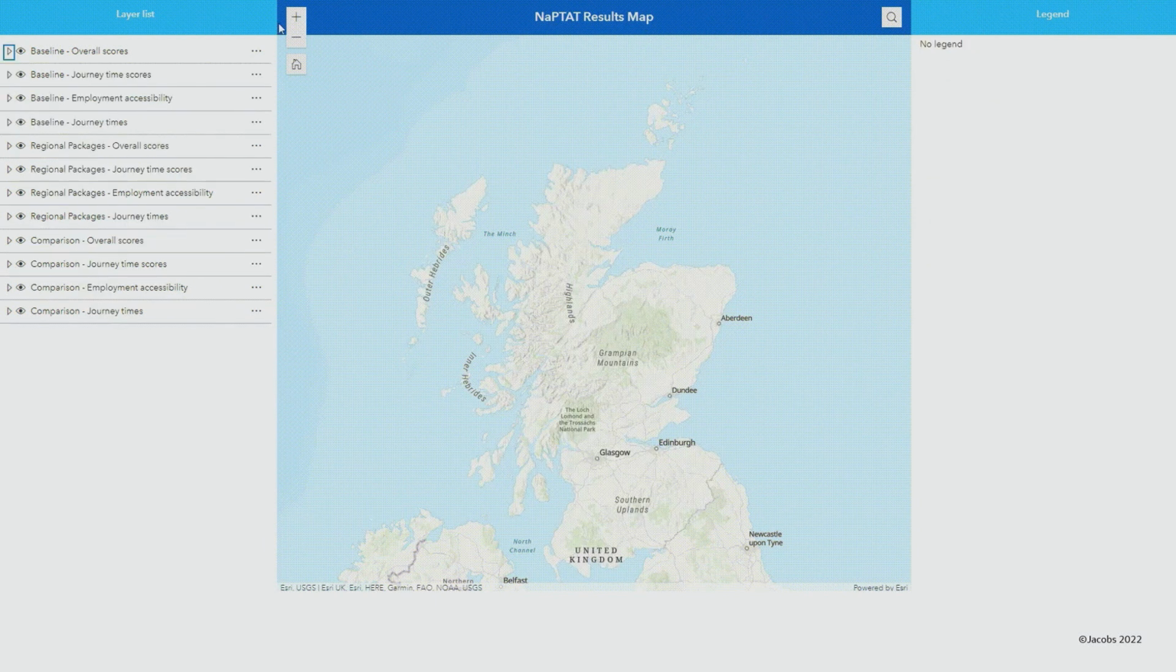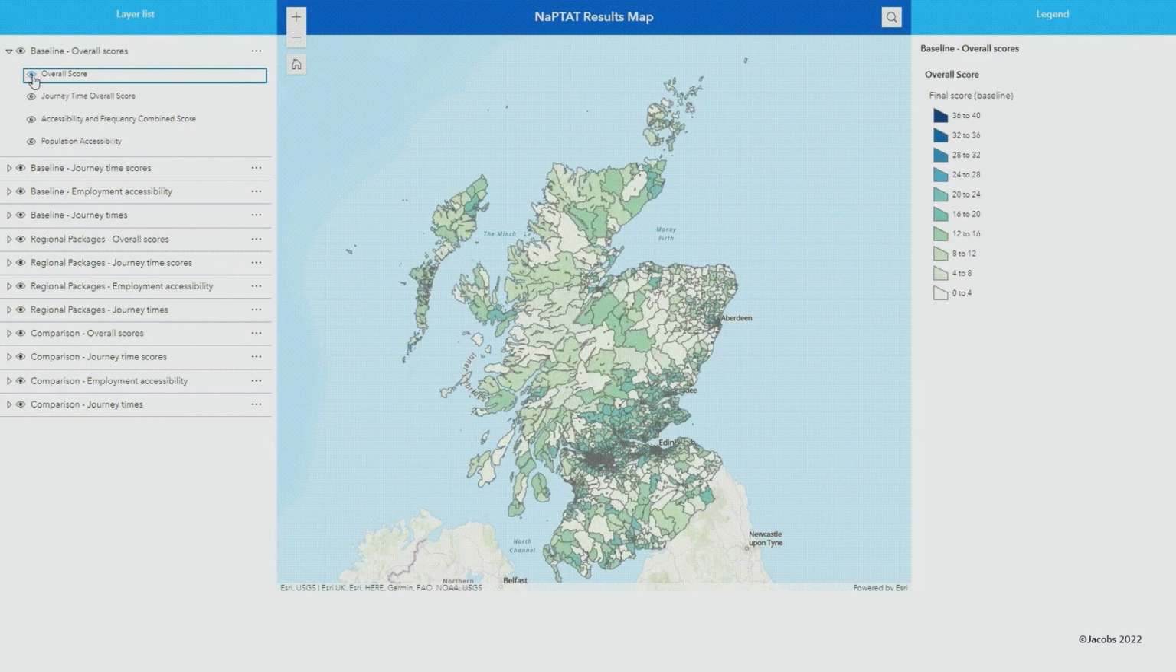So within the map, the user can also interrogate the data. They can select geographic boundaries to understand what the region is that they are looking at, and within the attribute table, they can view the associated score for this region too.